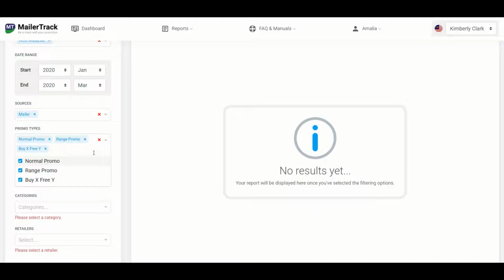Next is the promotion type. So there's three. There's normal, range, and buy X free Y. So normal promotion is any promotion with a product description and a promotion price. Range promotion refers to when a group of items, usually an entire brand or an entire category, is promoted, and instead of having one single promotion price, we're provided with a percentage discount or a price range.